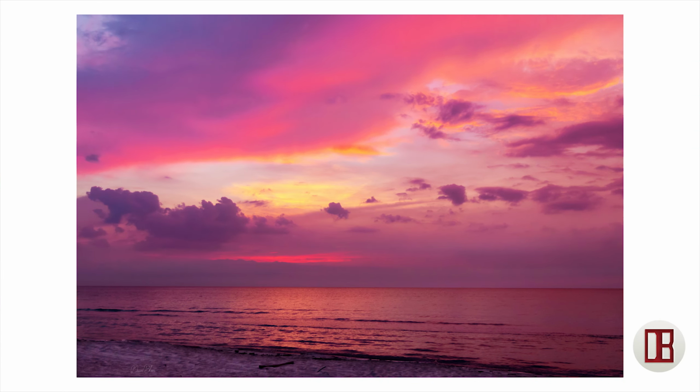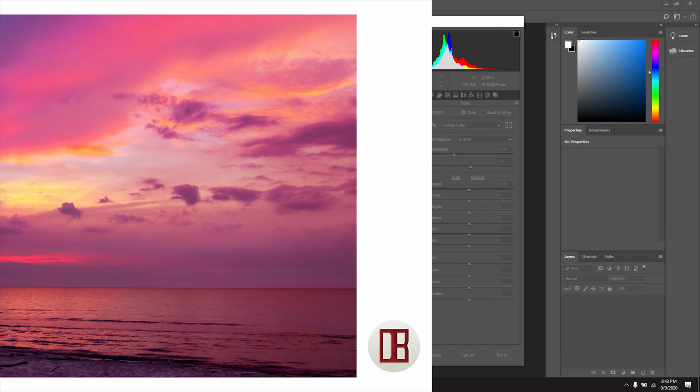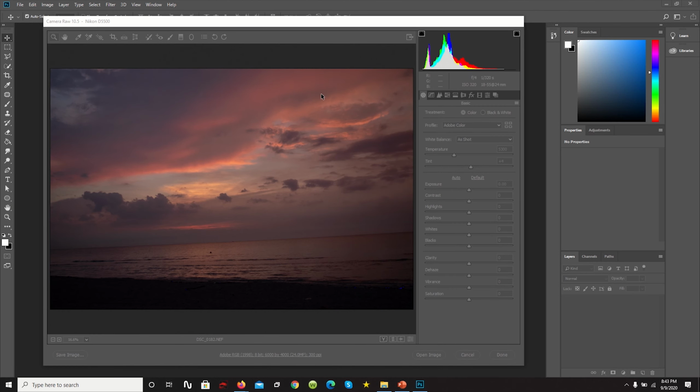So take a look at that. Like, wow, like look at all the purples and the orange and the red and the blue and all these things. All this is possible because I shot with a raw image. So all that information was in the image.